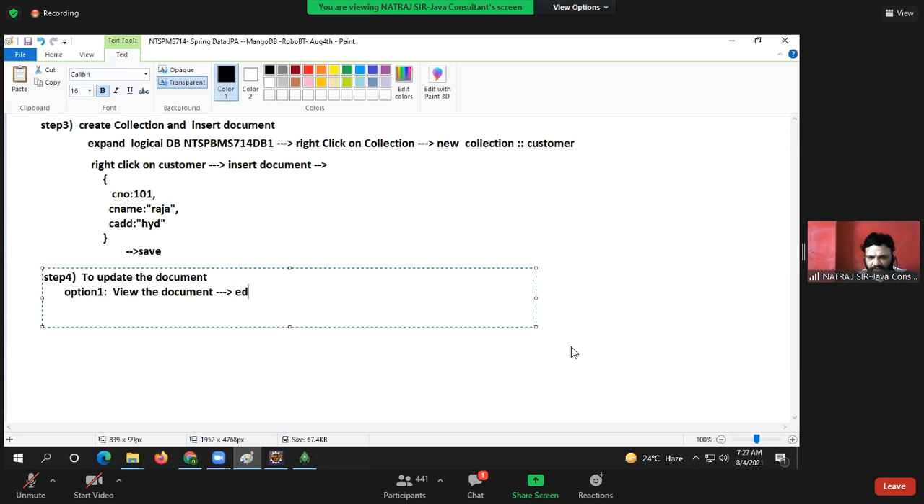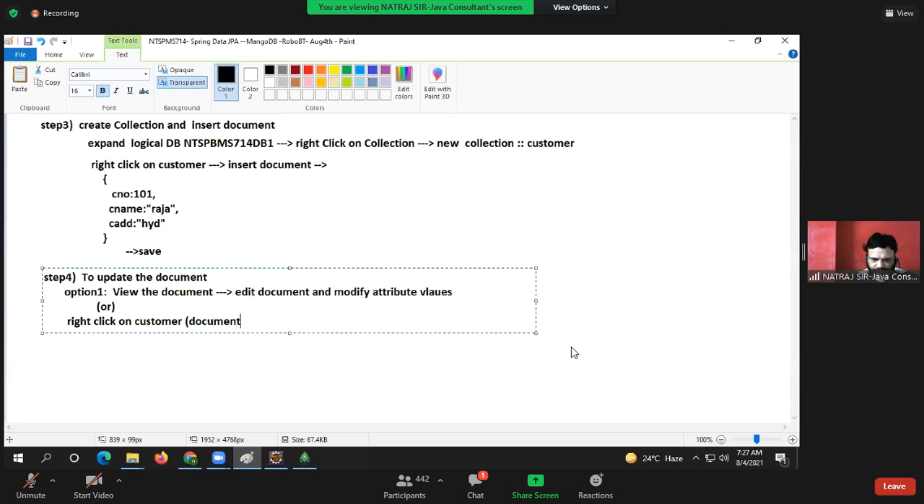View the document, edit the document, and modify attribute values. Or right click on the document. Right click on customer, which is nothing but a document, guys.